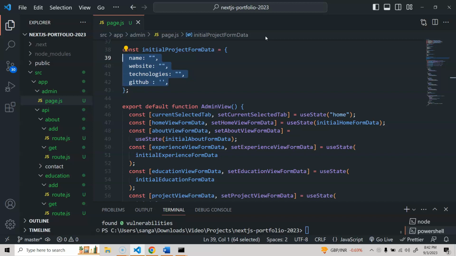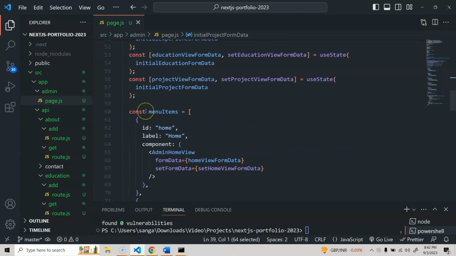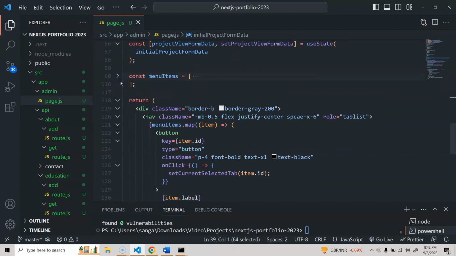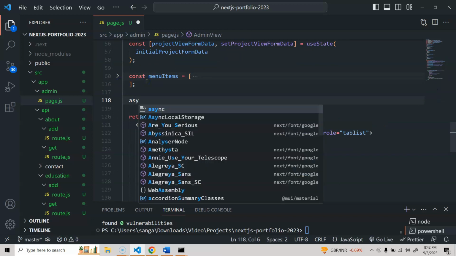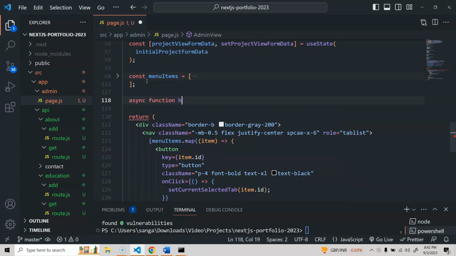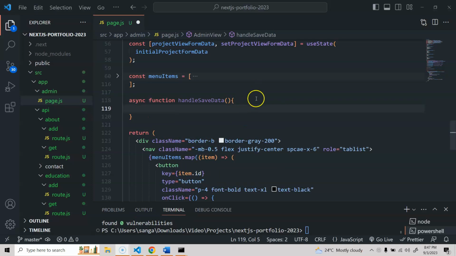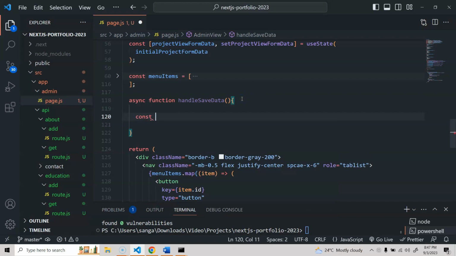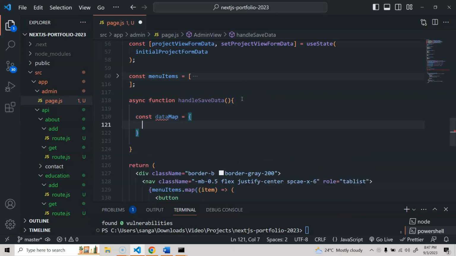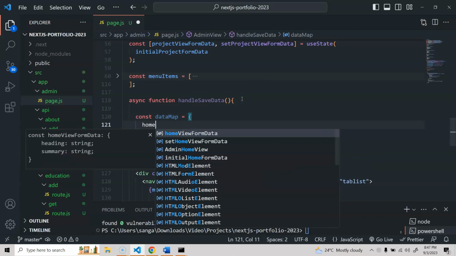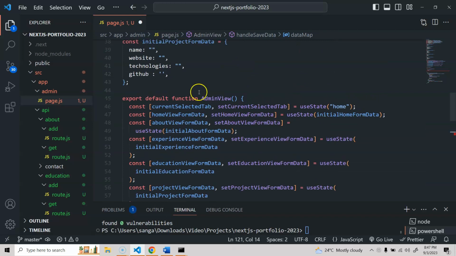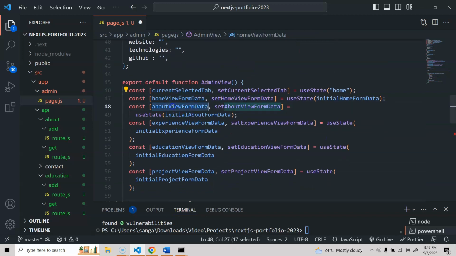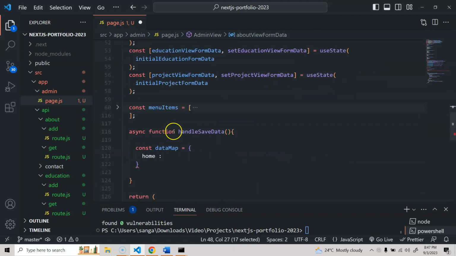So now we'll create another method here. Let me just minimize this. So this will be async function handleSaveData. Now here we are going to create a data map, and this data map will be for each and every section. We have home, so for home we have this home view form data, for about we have about view form data, same for experience, education and project.